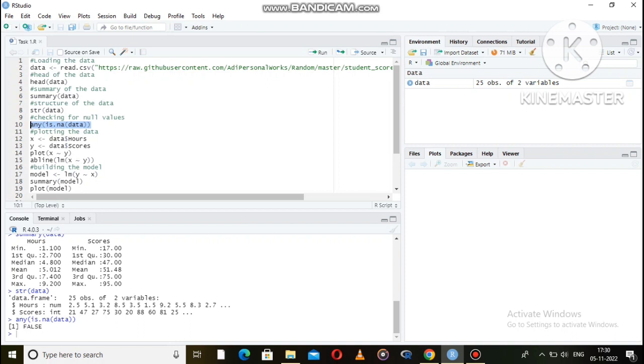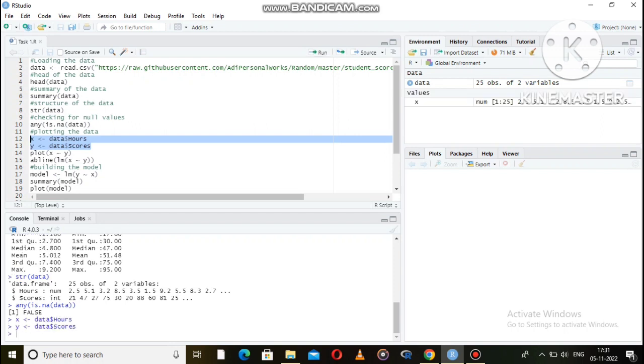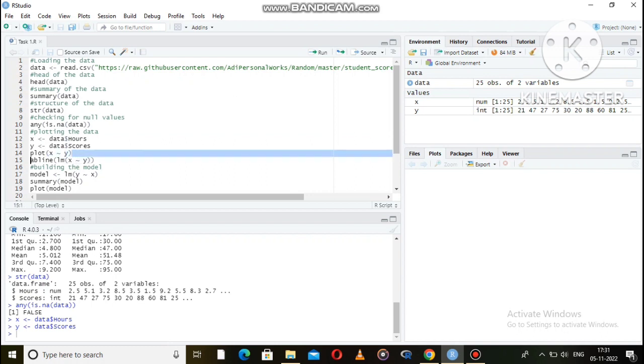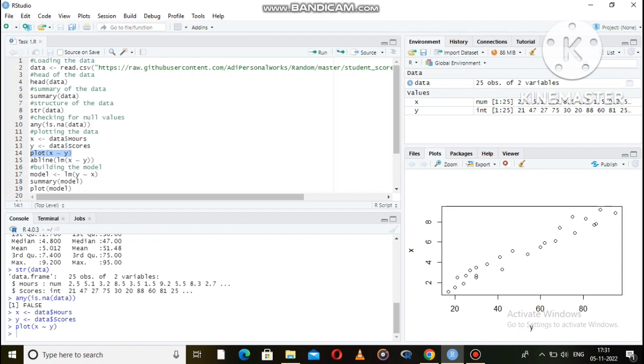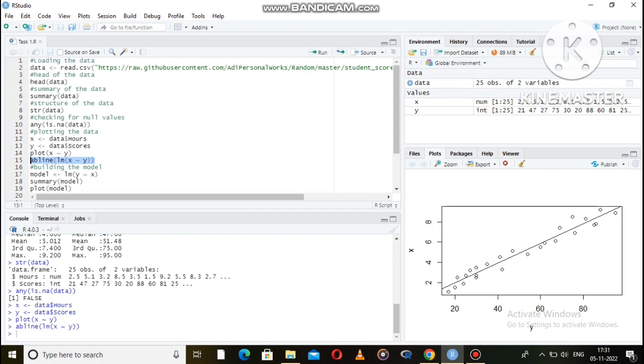So then we assign the scores and hours to the variables x and y, and we plot them by using plot, or if you are familiar with the package ggplot2, you can also use that to plot it, but I'm doing this to be able to do it at the simplest level possible. And as we can see, there is correlation between these two data.